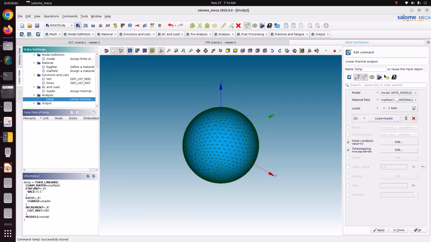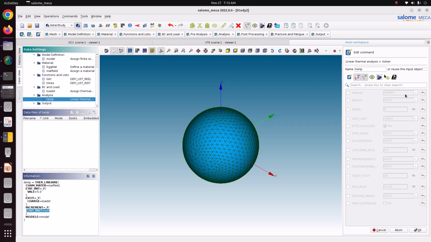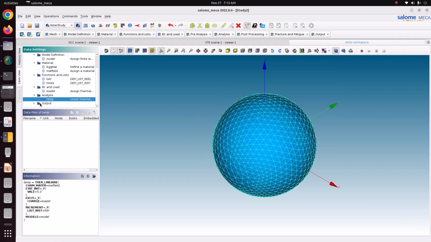Simply just choose this list, save OK, just apply it. Now just see here. So initial temperature is 5 and load we have specified. Increment is list inst. The same linear solver will become transient solver if you specify initial temperature and time step increment. Solver, so we need not change anything in the solver. This is a MUMPS solver. There are different solvers. So MUMPS is the default matrix solver. So just apply it, say OK. Now we have specified everything.